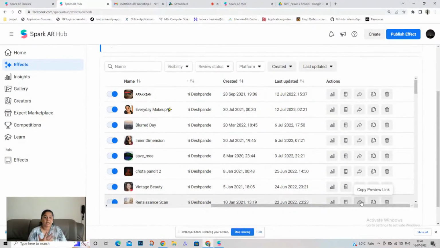Then there are some actions you can take on these effects. For example, you can see the insights over here. You can copy a test link over here. So if you click on this, you will get a test link on your Instagram, like we saw yesterday. You can share the preview link. You can copy the preview link over here, and then you can copy the effect ID. And you can also delete your effect over here.